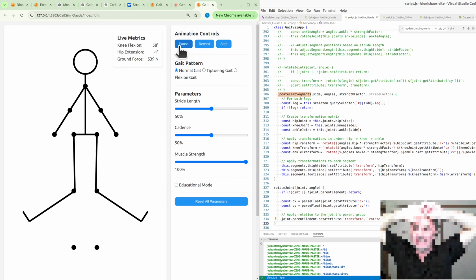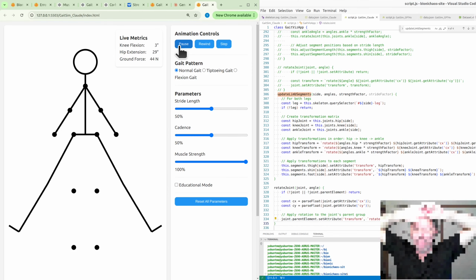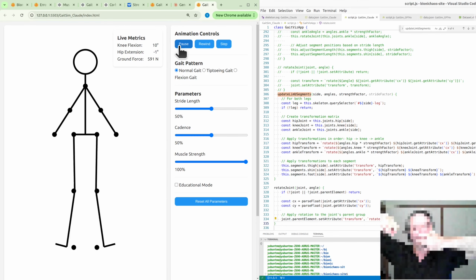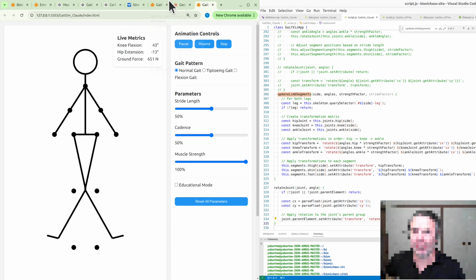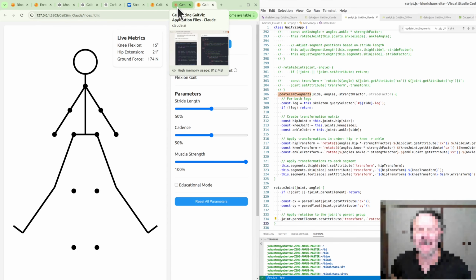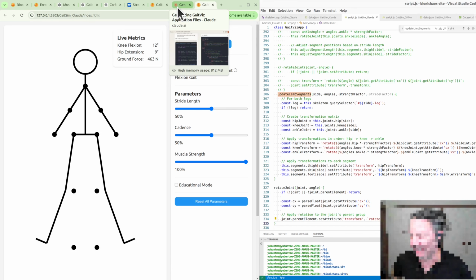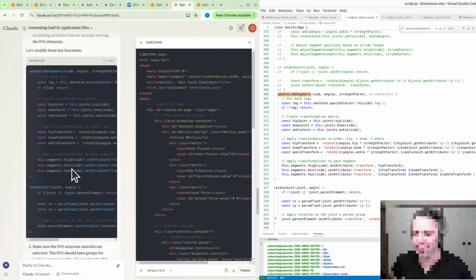So something weird. I'm meant to be walking. I was doing dancing. It looks more like dancing. Yeah, nice. Okay, let's see what else.